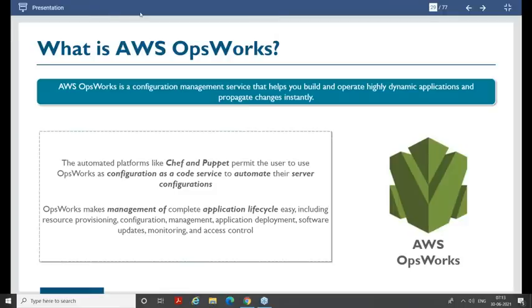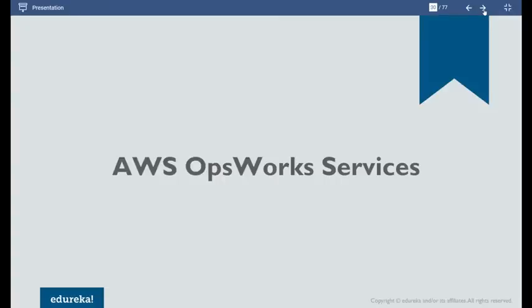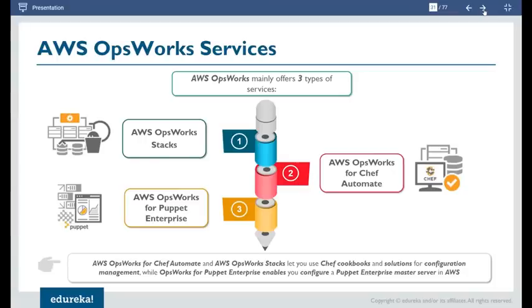So let's move a bit forward. Let's talk about a couple of things here. OpsWorks offers three major services. You have something called AWS OpsWorks Stack, OpsWorks for Chef Automate, and OpsWorks for Puppet Enterprise. So these are three services from AWS under OpsWorks.